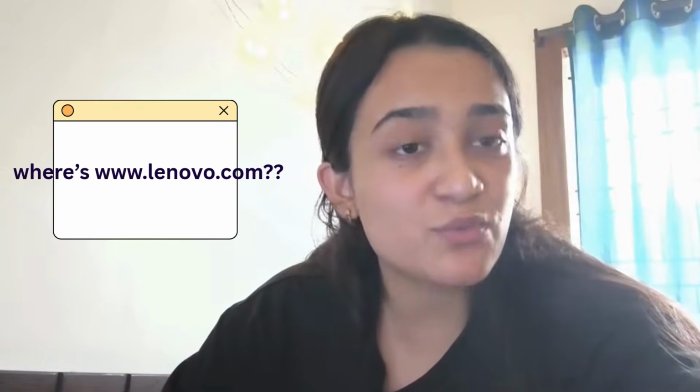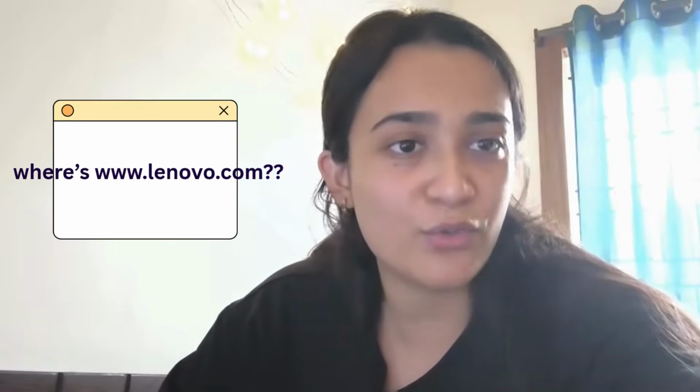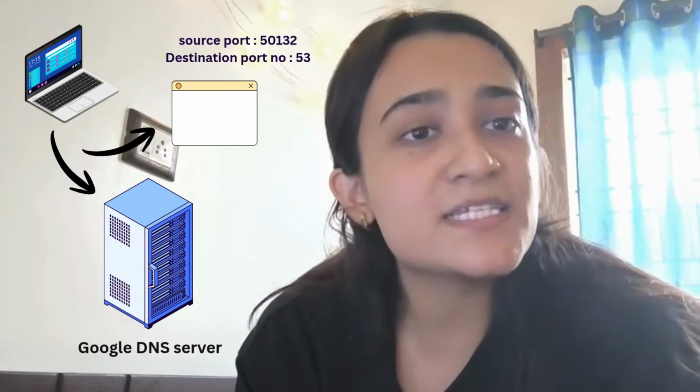Now my web browser doesn't actually know the IP address, so we need to knock on the door of the DNS server. When this request, I need to see your website, leaves from my device and reaches the DNS server, it has a source port number of 50,132, and a destination port number of 53. DNS has a port number of 53 where it is listening for incoming requests and it will send you the response from there.